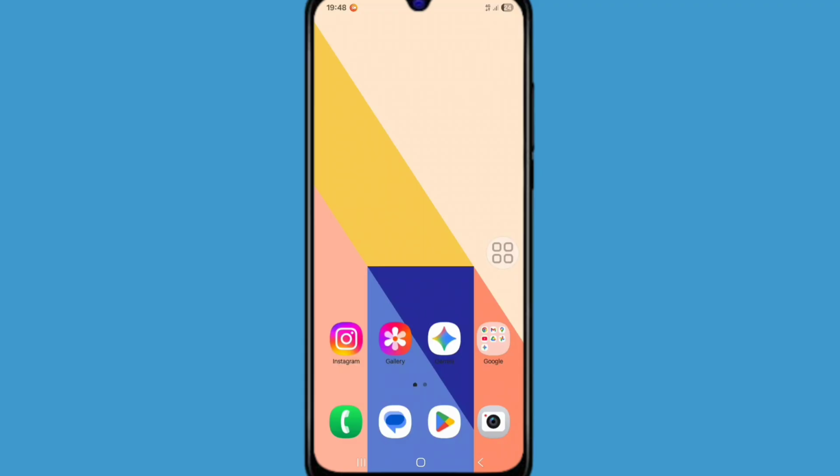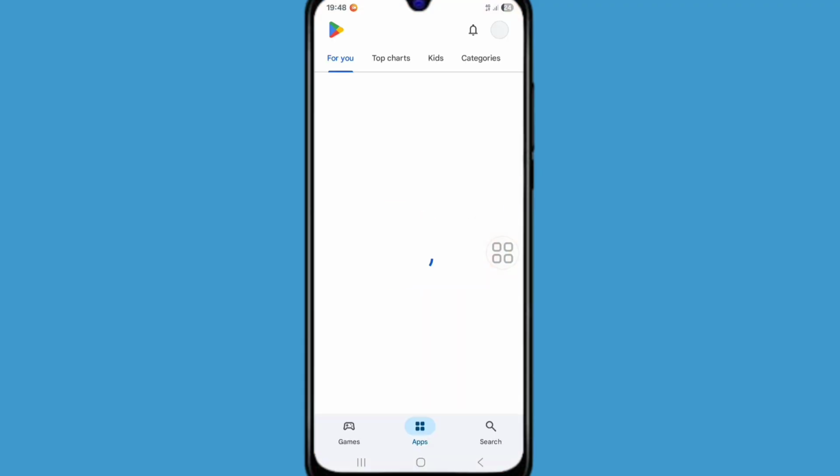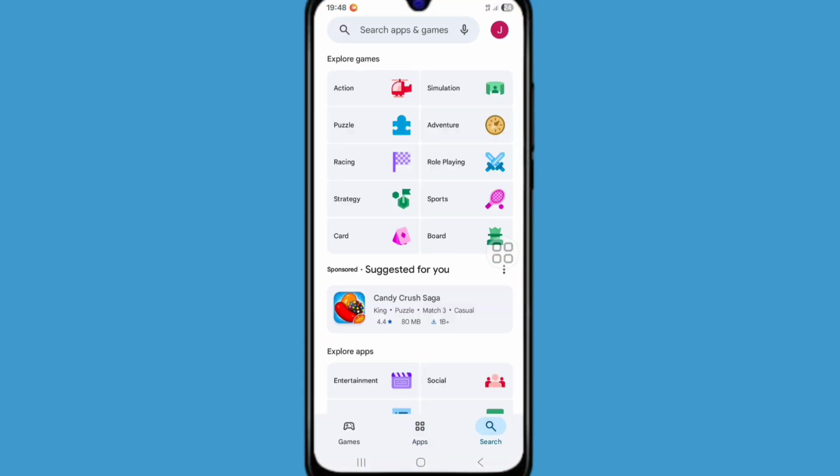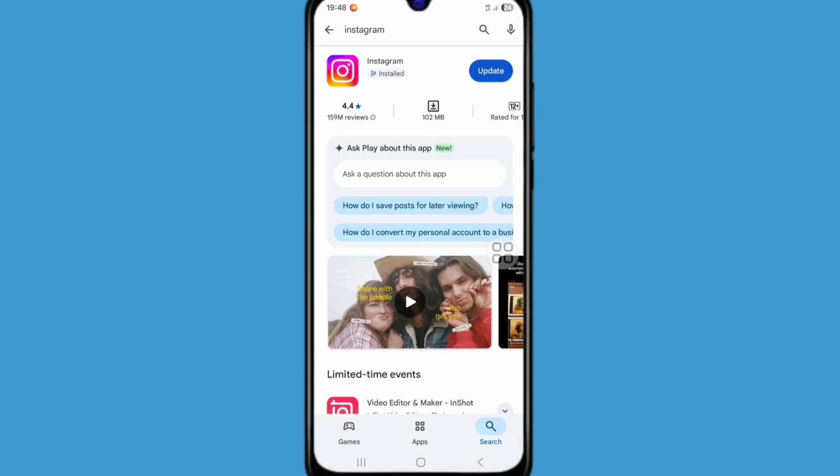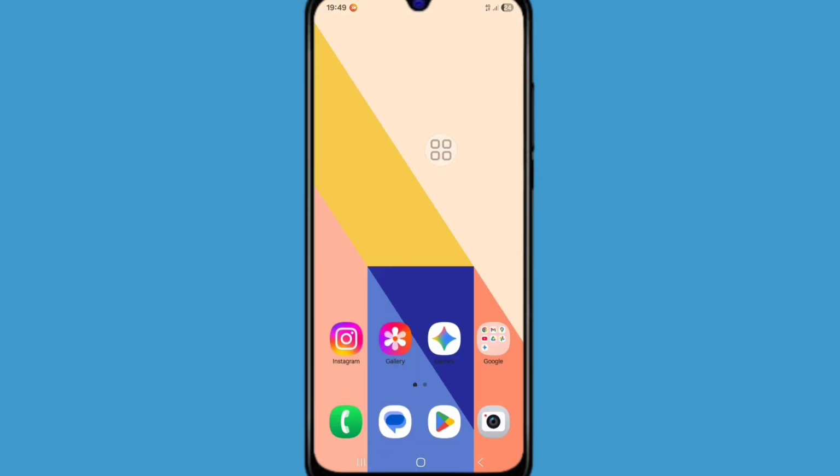For solving this problem, just go to Play Store. Now click on the search bar and search Instagram. From here, update your Instagram app if it is available. Now go back to the home screen. Open Instagram.